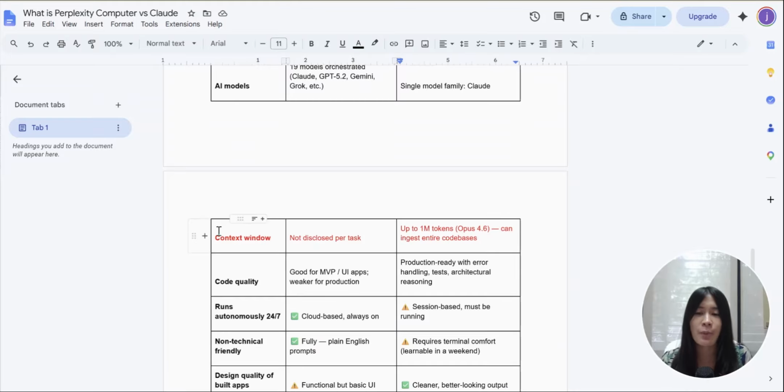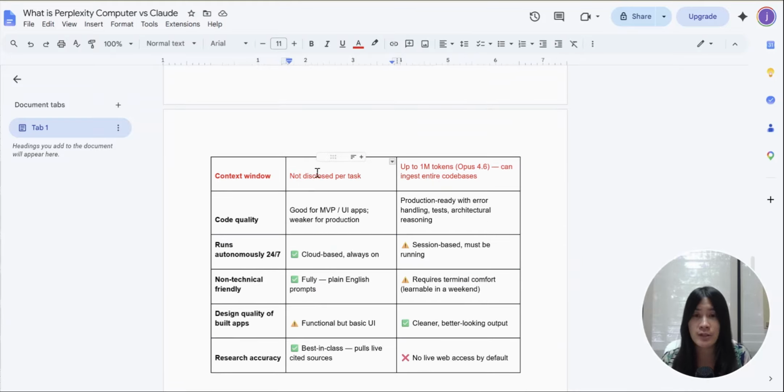Okay. This is the most important thing for me, because Perplexity Computer doesn't actually disclose how many tokens you're going to use per task, but at least Claude is much cheaper and you get to know, after you have exhausted your tokens, that they will reset on a certain day. They will let you know. And Perplexity, in terms of coding, I feel like it's only good for MVPs.